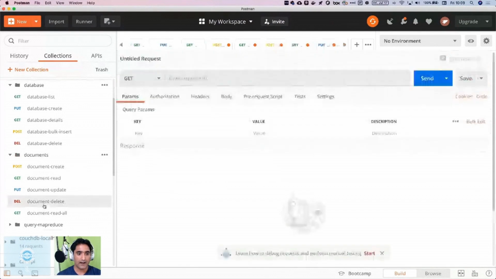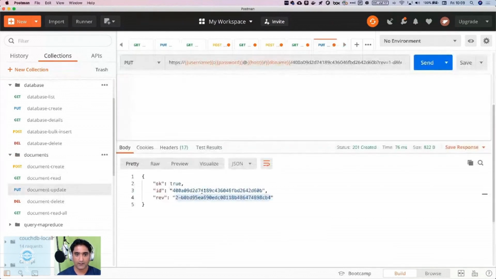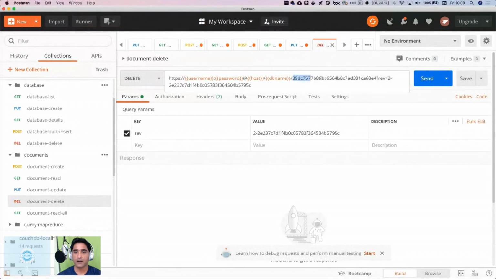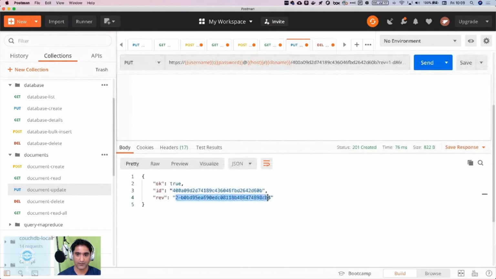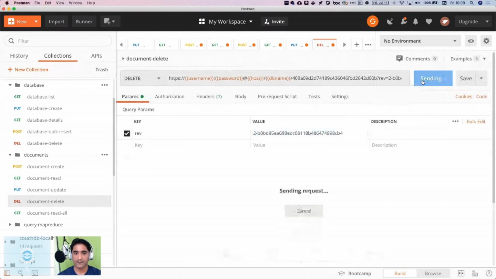Okay. Again, document delete. So let's actually delete that document I just created. So this is the ID. Let me grab that and I'll put it in delete. So here's my ID I want to delete. And again, as with update, I have to actually give it the exact revision number I want to delete. So delete this revision number and send it.